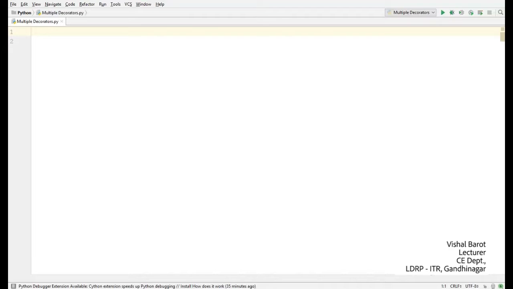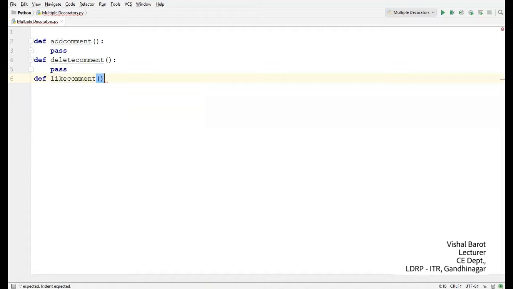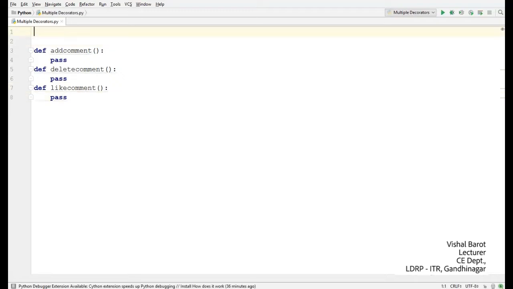But to do this, the user has to log in first, which means what? There is only one condition over here: if the user wants to use any of these functionalities, the user has to log in. This is application A. Now let me design my functions: add comment, delete comment, like comment. As of now, I'm not going to write the body part, so I have written pass.